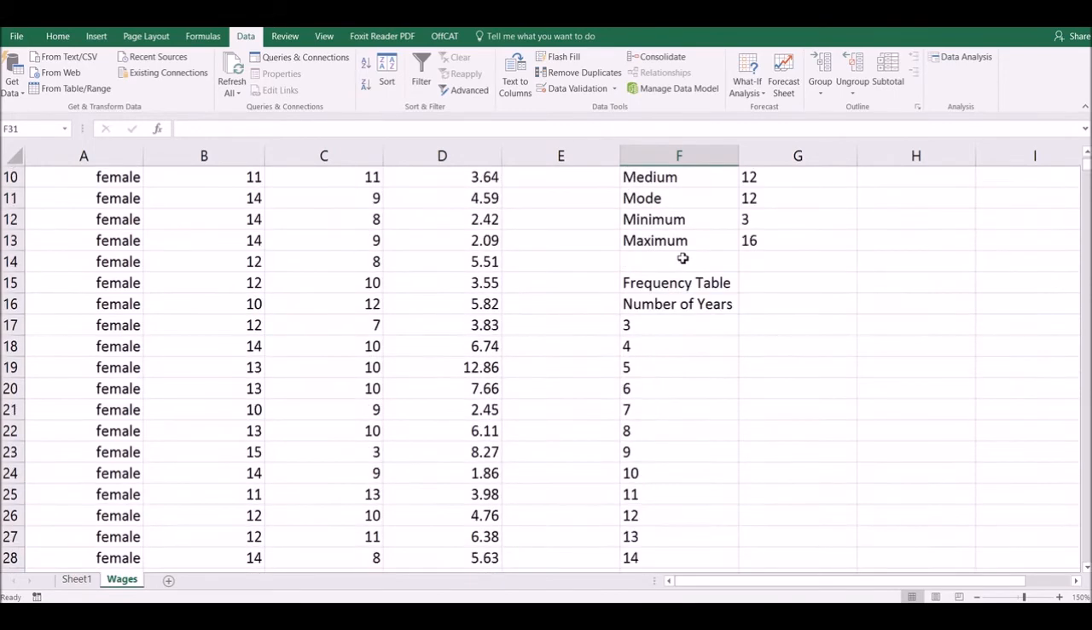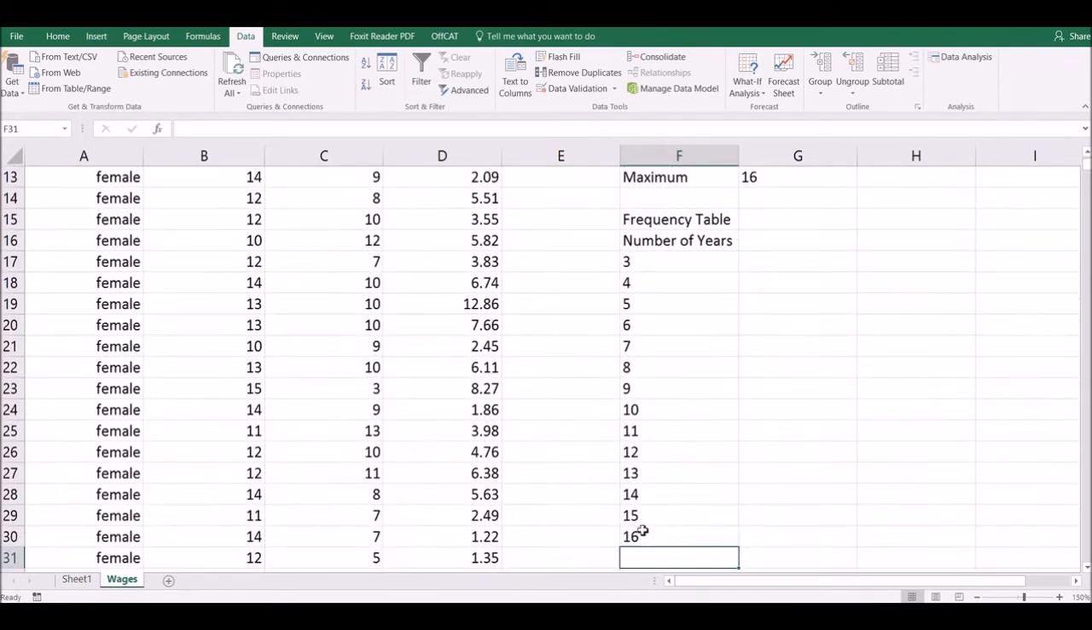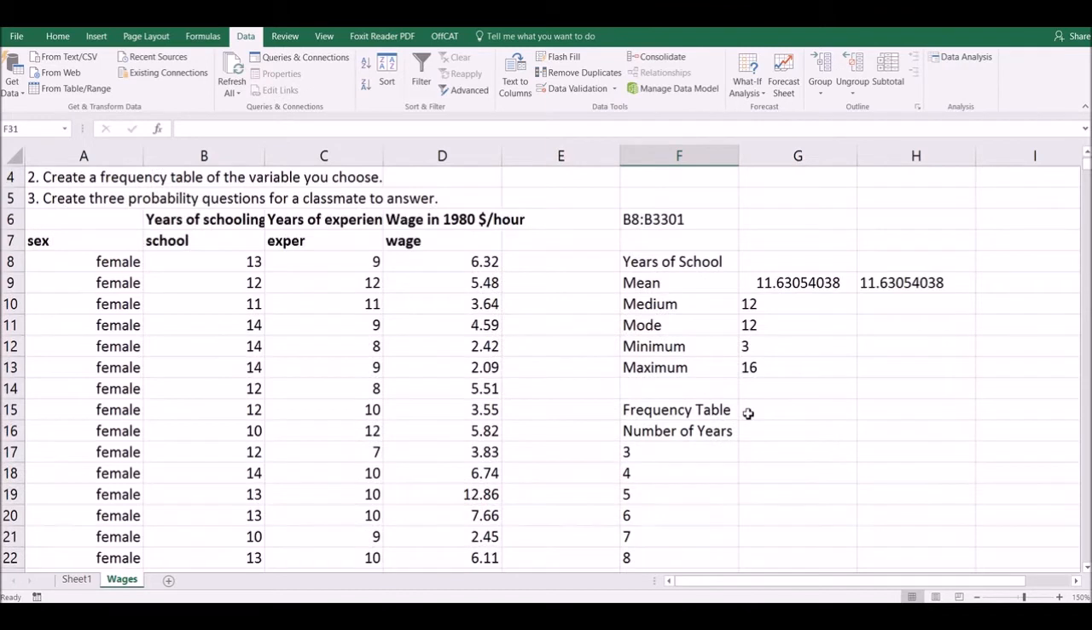So we have the frequency table, number of years. Those are the different possible categories. And because we knew the minimum was 3 and the maximum was 16, let's go through and actually get these values.